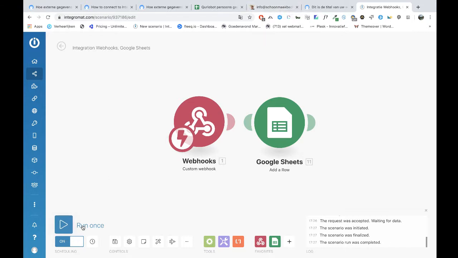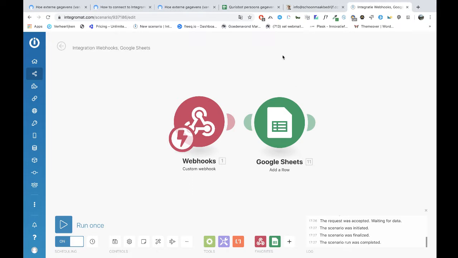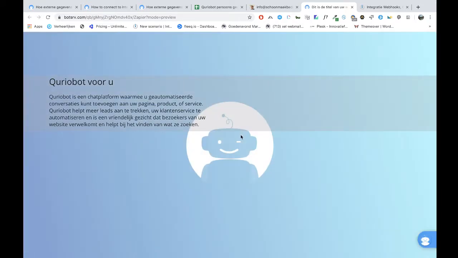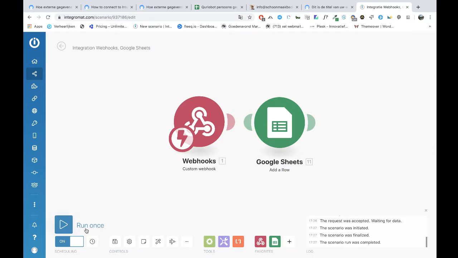If you want to know if it's working, then you have to push the button run once. And when you push the button run once and you go to check out if the bot works, then you will see the results. If you don't click run once, it won't work. When everything is fine and it's going the way you like it, then you have to put this on. Then you're ready.